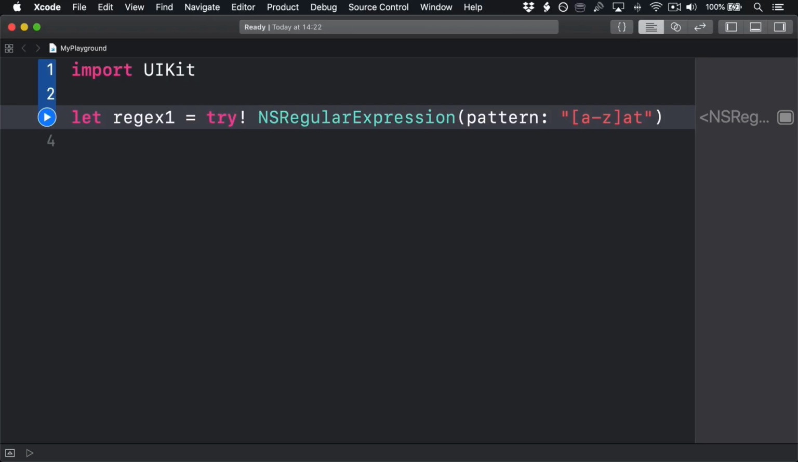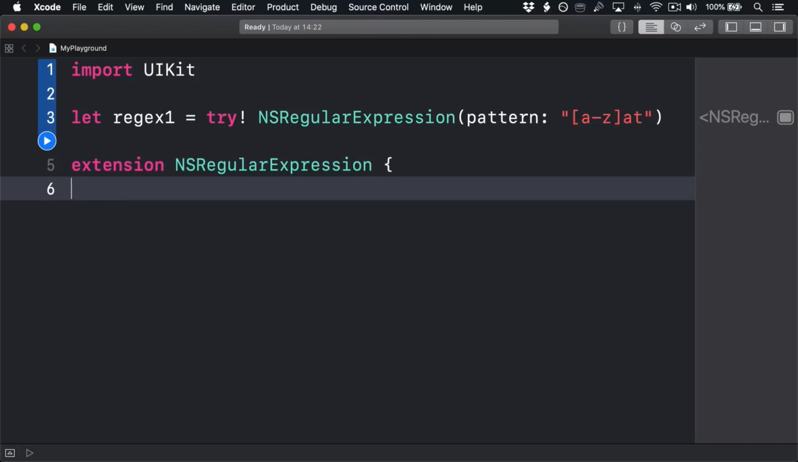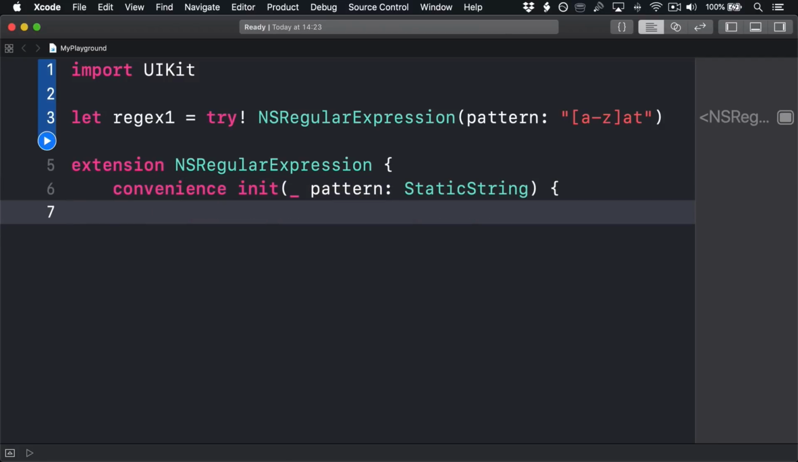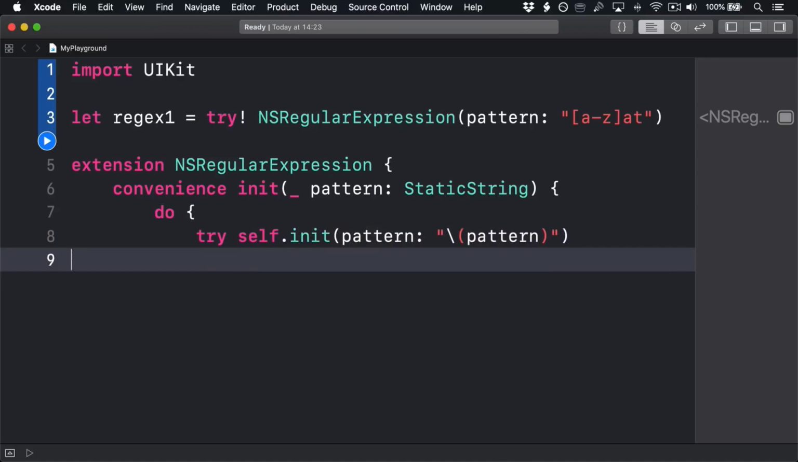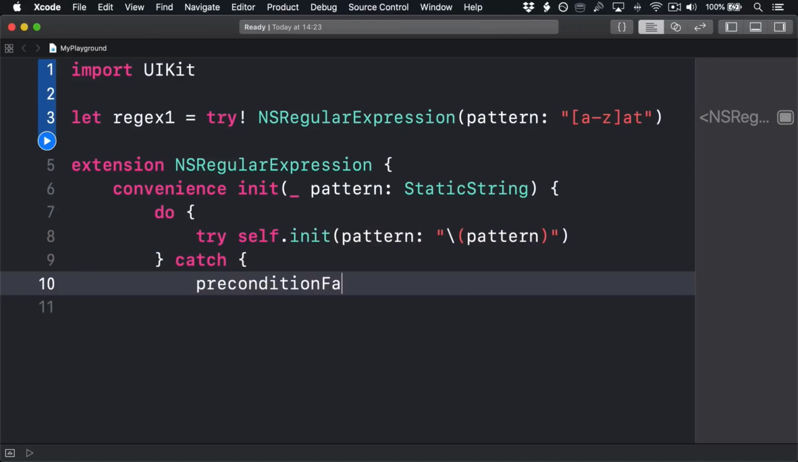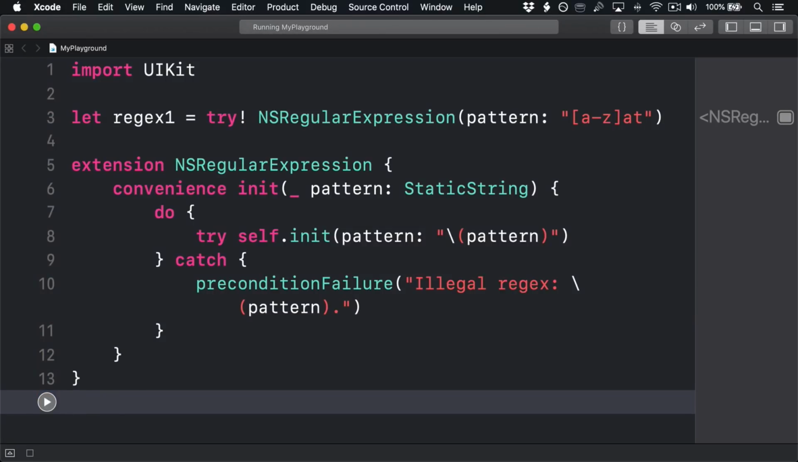But a neater solution is to make a new extension on regular expressions by saying extension NSRegularExpression, convenience initializer, called pattern, static string, a string that is typed by hand. And now inside that we can say do try the regular initializer with a pattern, catch any errors that happen, and call preconditionFailure: you made an illegal regex. Then end the catch, end the initializer, end the extension. So there's no more force unwraps here, but it still will not allow illegal regular expressions. So it's a nice little wrapper.